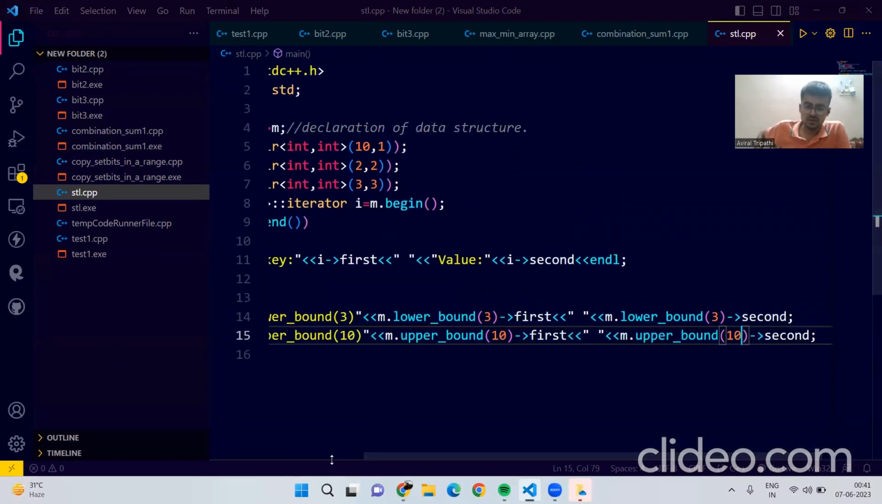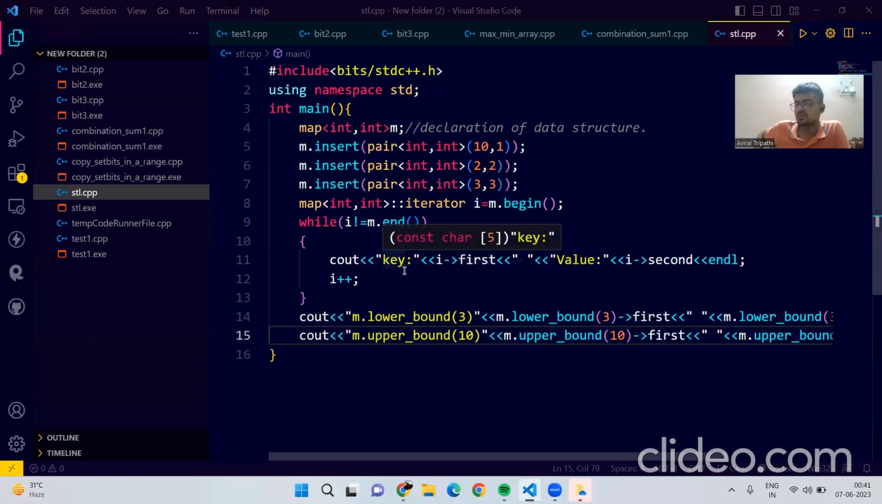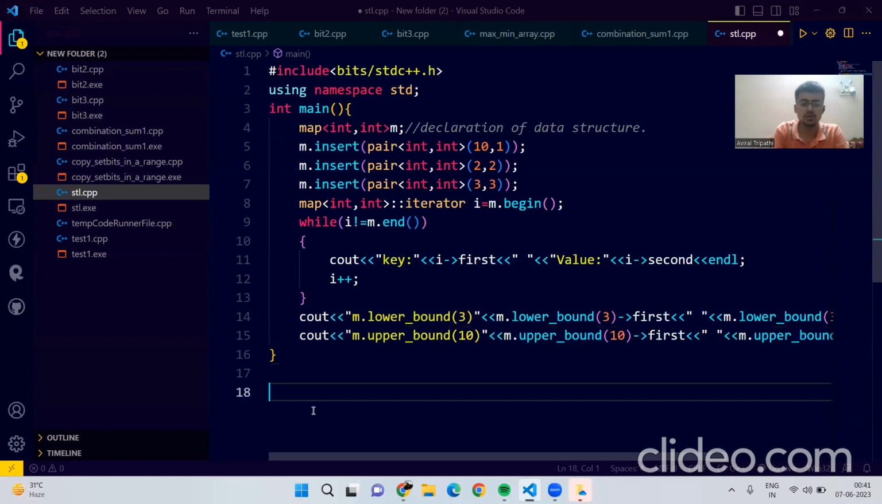So now, as you remember, for map all the operations performed have time complexity big O of n, where n is equal to the number of elements in the data structure. I'm writing this here in the comments too: for map, all the operations performed have time complexity big O of n, where n is equal to the number of elements in the data structure.